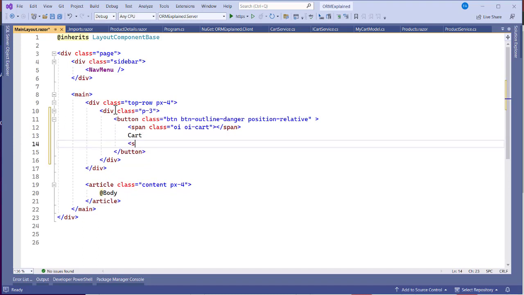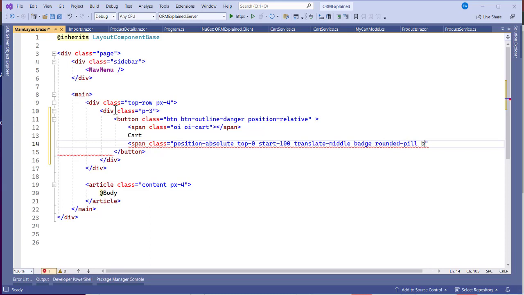Let's go down and add a span, and the classes that you want to add here: first position-absolute, then top-0, then start-100, then translate-middle, and here this is badge, and the type here is rounded-pill. Let's set bg-danger, and maybe mt-1. So that's our span tag.